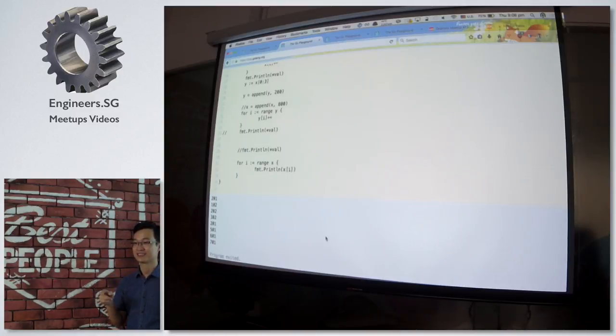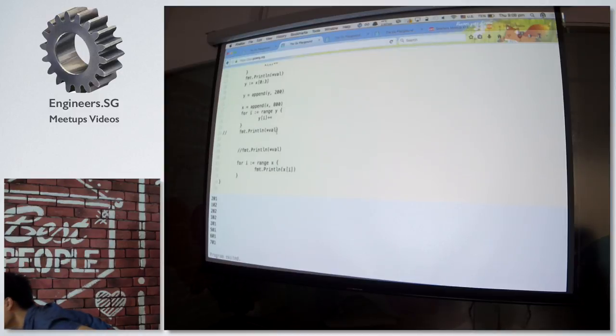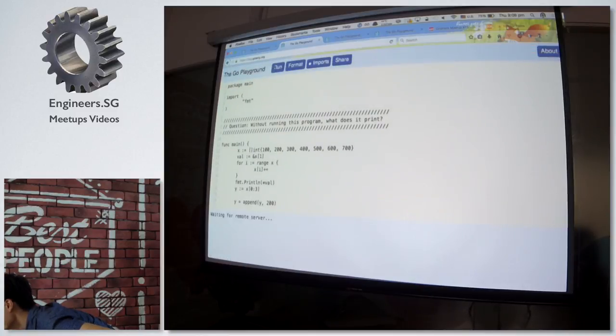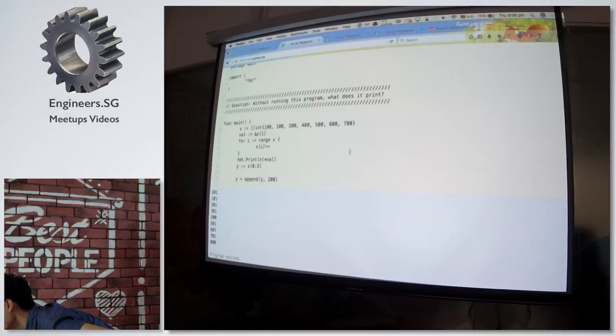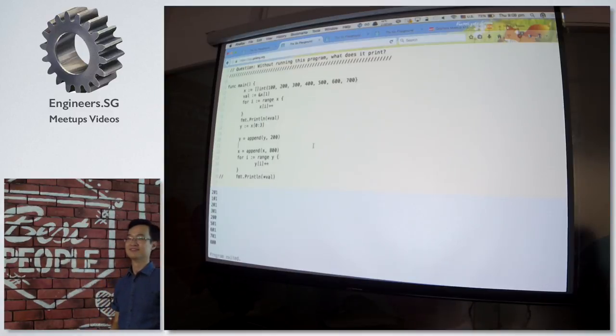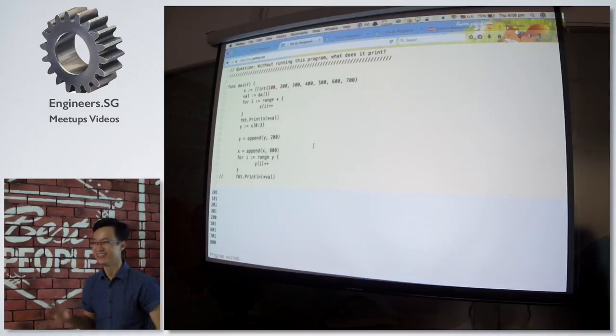No, it's commented. Can you uncomment line 22? That's why I got confused. Okay, run. That shows that we don't really understand slices and arrays. Oh, so it depends on the end of the underlying capacity. Yes, at that time I was so confused. Oh, I got it. I just got confused that there was a 200, not an 800.